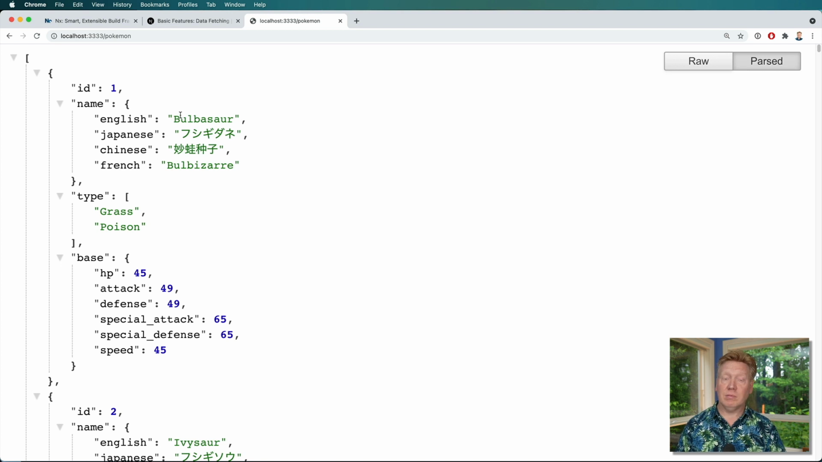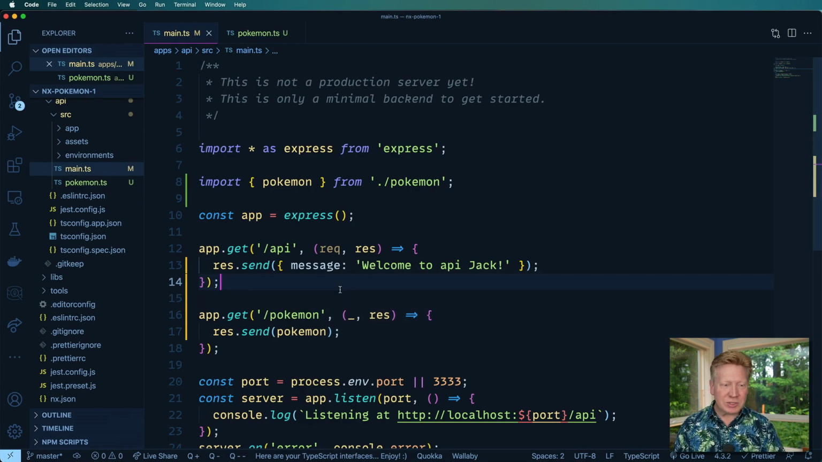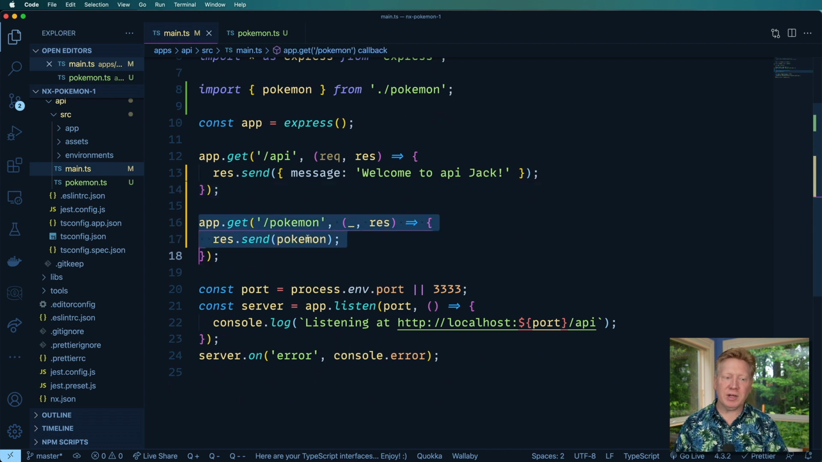And Bob's your uncle, Fanny's your aunt. You got your data. There you go. Awesome. So easy. Okay. And I want to make it a little bit more interesting. I want to have a search endpoint on this as well that we can use.